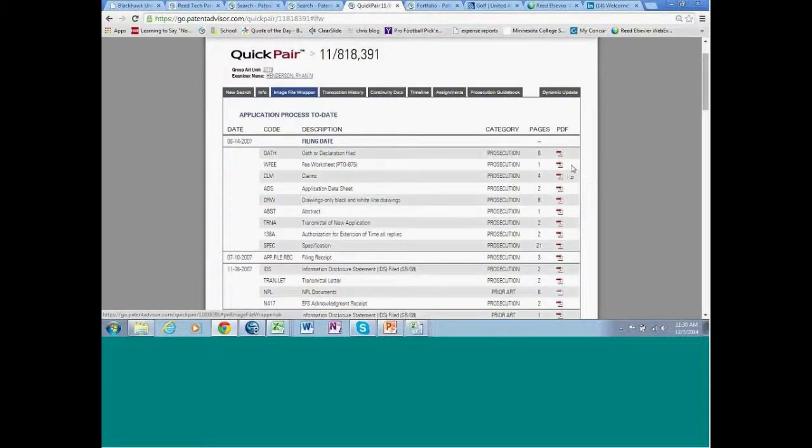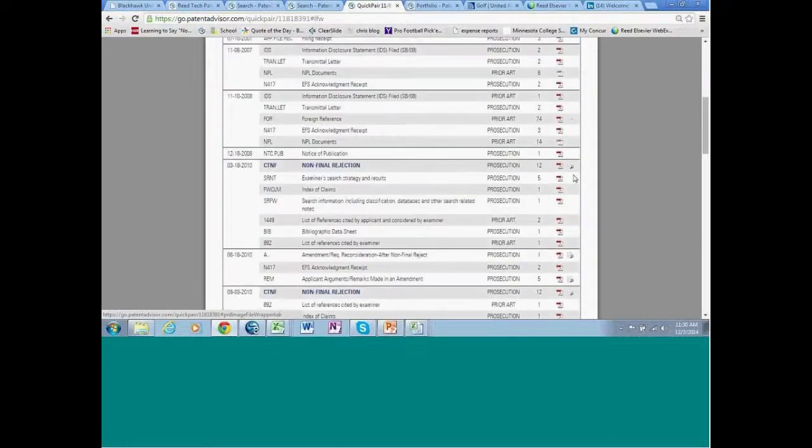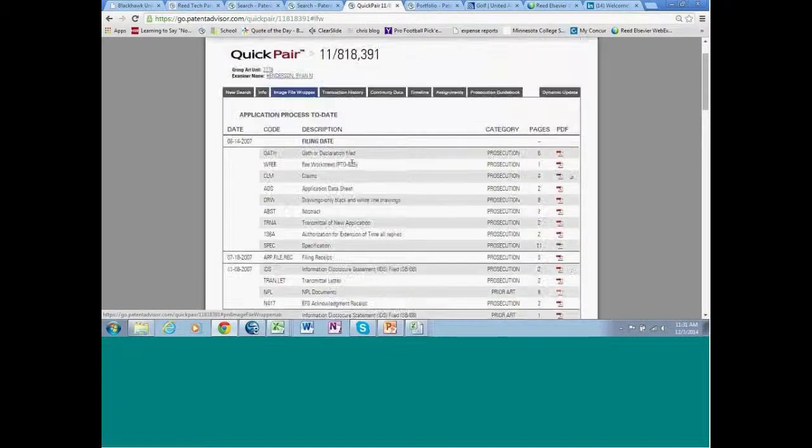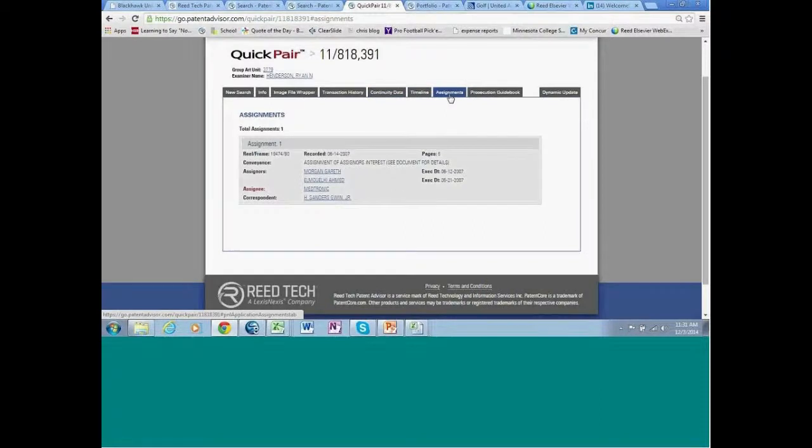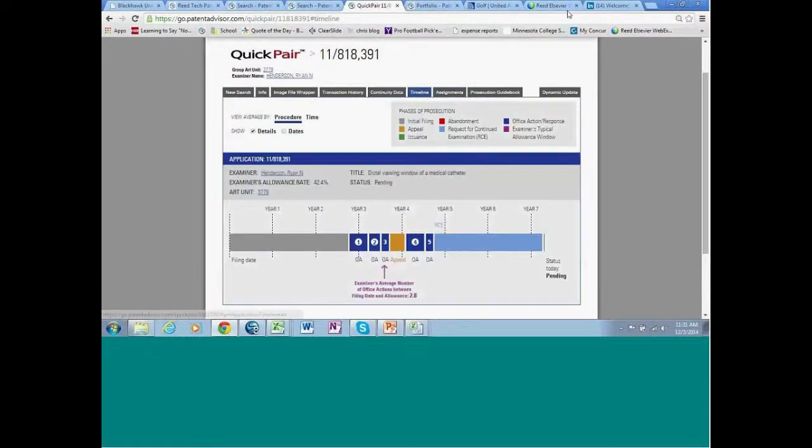So you see that all the claims, office actions, and responses all have these little text searchable files. I do have PDFs of everything in the file wrapper here, but these little text files note that it is text searchable, so I can search that. We'll talk about patent document search in a minute here. But I can see the transaction history, continuity data, see any assignments. Well, really what I wanted to share with everybody was the timeline here.